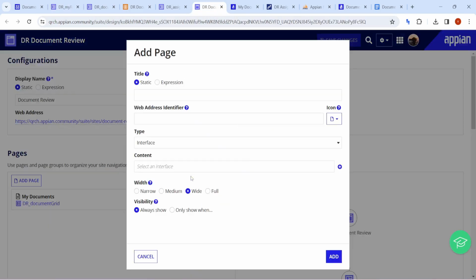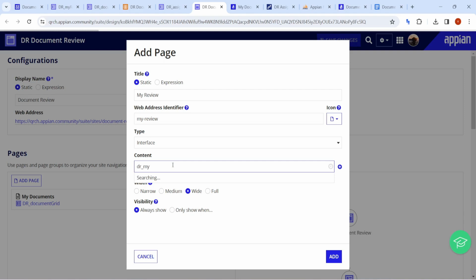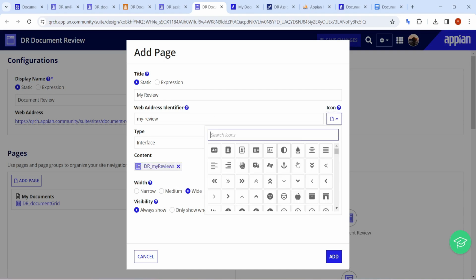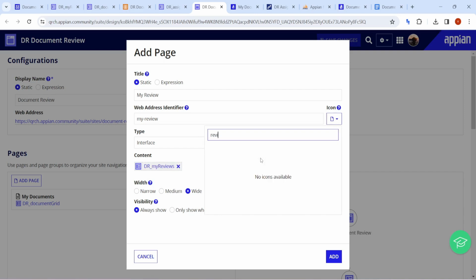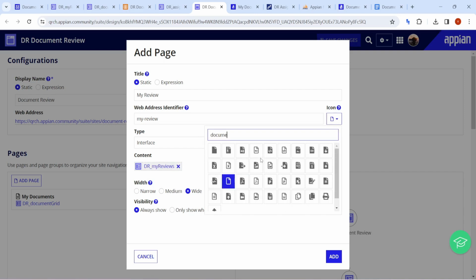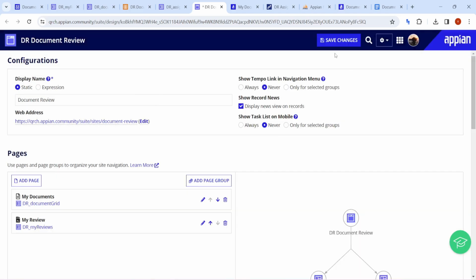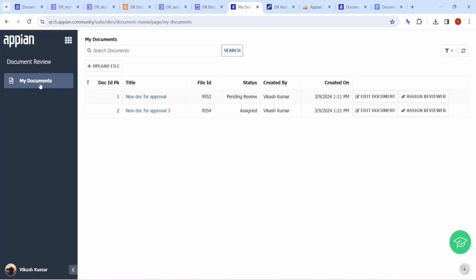Okay, I will go to add pages. Okay, and I will write here my review. Okay, and dr underscore, it is going to be my reviews. Okay, and then let's say that for review I guess nothing will be there related to document only. We will try to check here. So in the document we will just try to make it like this. Click on this one, save changes, and now we will go to our site and just try to see that.